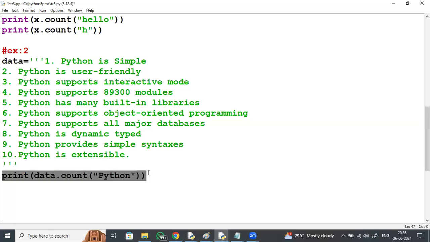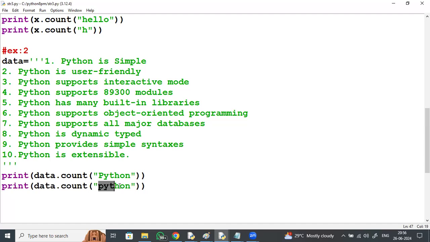Print data dot count of Python in lowercase. It gives 0 because there is no word with lowercase Python, but capital P is okay. But I assume you got some in uppercase, some Pythons in lowercase. Irrespective of uppercase or lowercase, I just want to see how many Pythons are there by the word Python. I want that output.